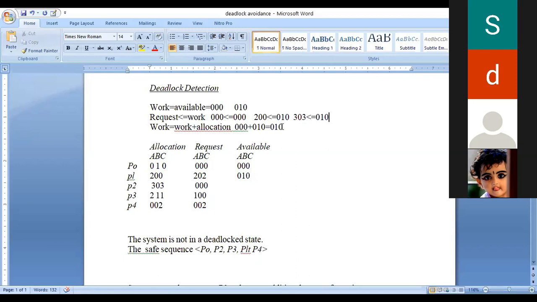303 is less than or equal to... Should we take the allocation value or the request value? Or request. Allocation value, 303. Yes. Sorry, earlier also I took it like that. Earlier I took 200, 202 for P2, processor 1 also. Sorry. So we can take the request value.